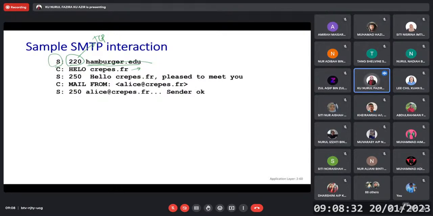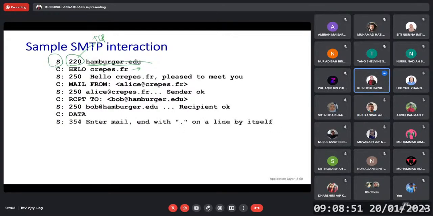Okay, MAIL FROM: alias crips.france, okay, 250, alias crips.france, sender okay. Okay, RCPT TO: Bob at hamburger.edu, and then 250, Bob at hamburger.edu, recipient okay. Then DATA, enter mail, ending with a dot on a line by itself. Okay.